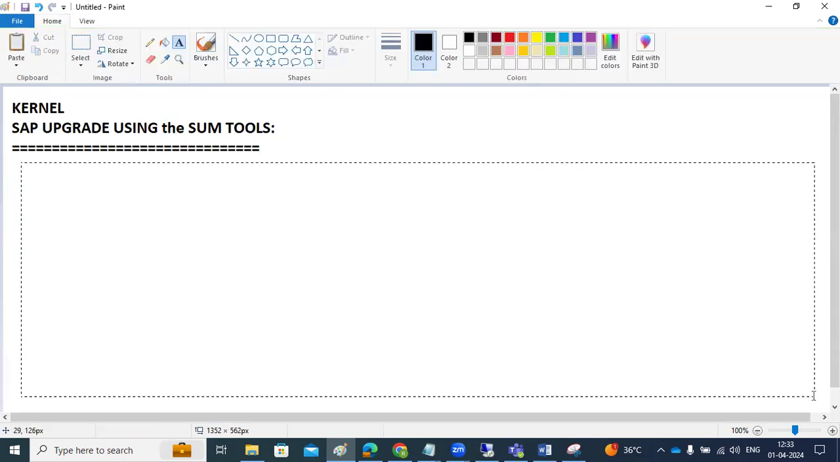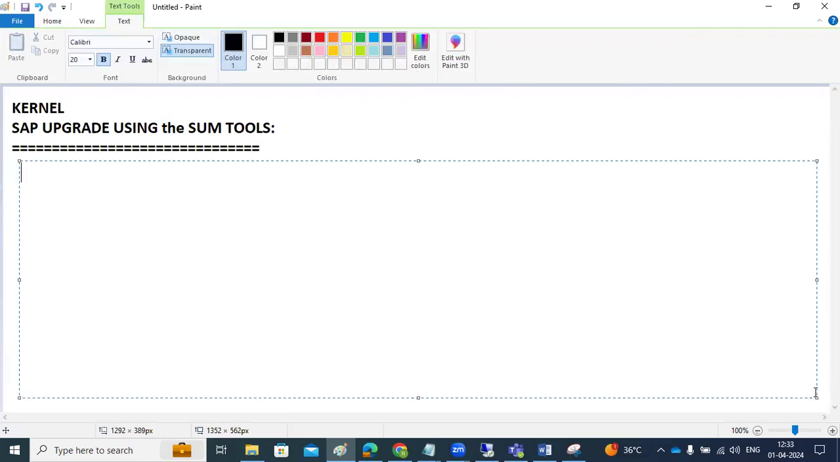Kernel is the interface between your operating system and your SAP application server. It's kind of like the heart of the SAP application server, right? Whenever SAP is starting, it will always read the profiles as well as the kernel files.